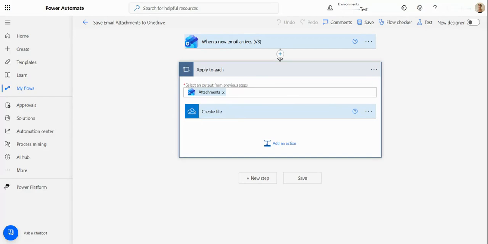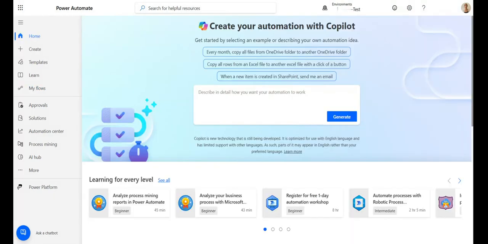The connectors are what make it possible. So Outlook and OneDrive are the connectors, and they let Power Automate talk to those apps behind the scenes. Also, the search bar helps you quickly find templates and connectors if you don't want to click around.